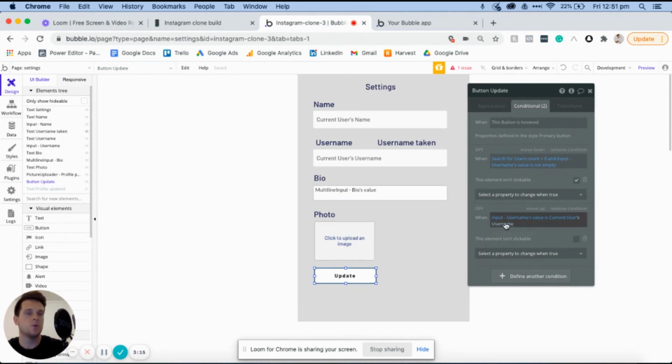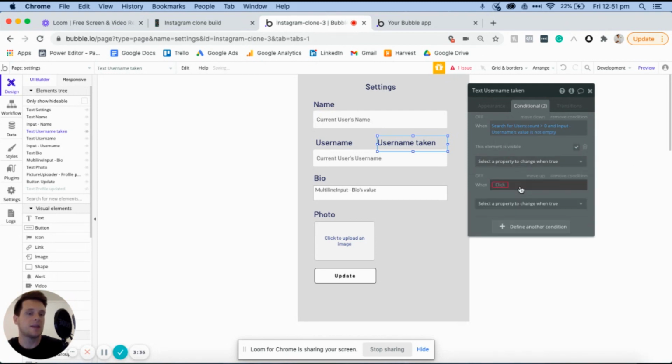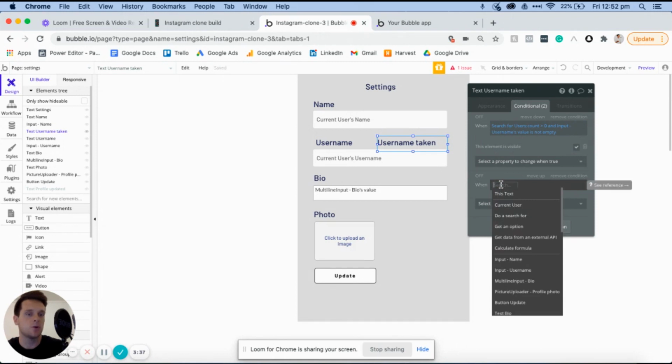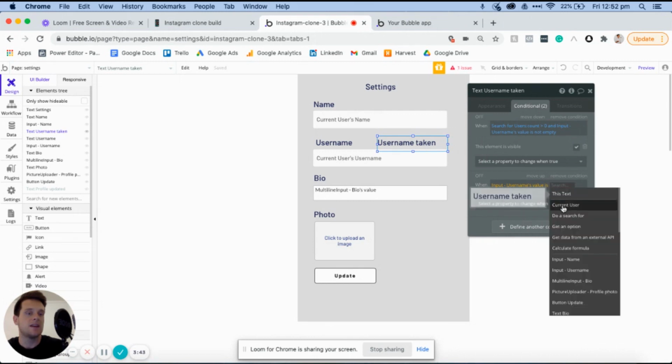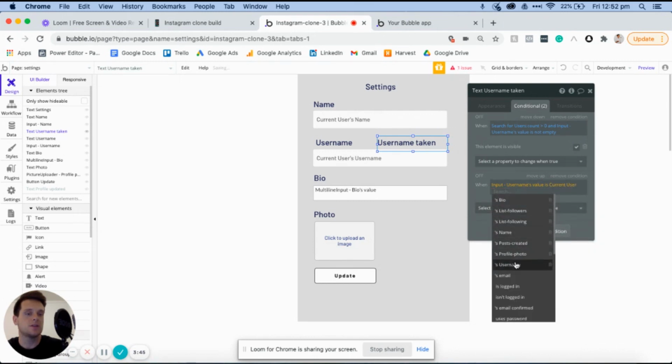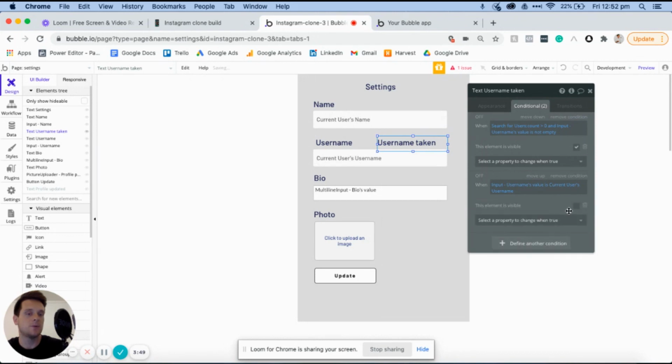Now, this condition will also be true for our text that displays that a username is taken. So we'll only want to display this when the username is already taken, but it's not a user's own username. So again, we'll be adding the same condition as what we just added. So we'll be looking for the input fields of the username, its value, and if it is the current user's username, this text will not be visible.